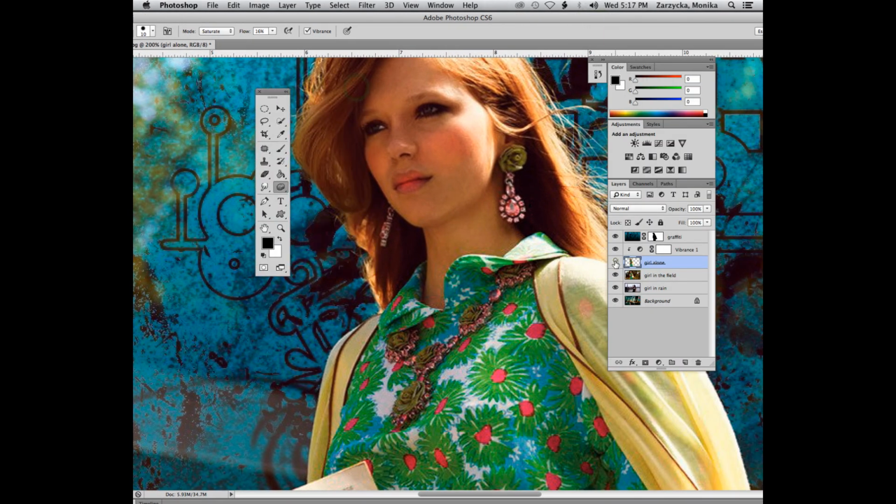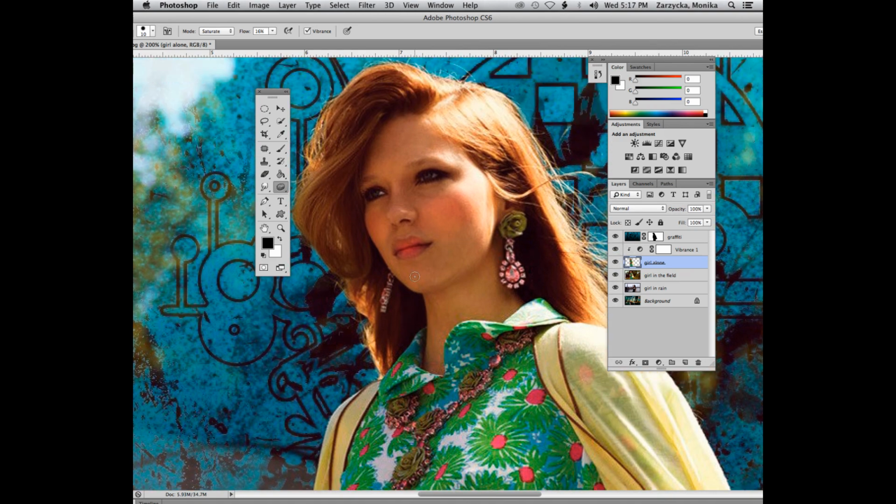Alright, and notice the difference. Would you even know there's a difference if you've seen it? You probably wouldn't even be able to tell unless you've seen the original. You see? And she's smiling too. So that's the power of retouching. Alright. So we have a few things done with her.